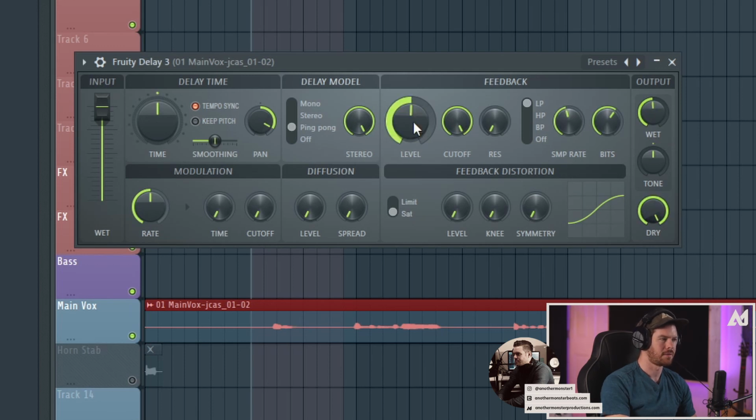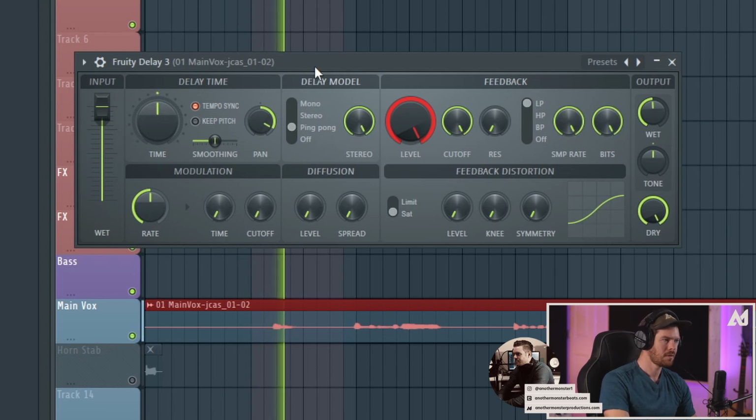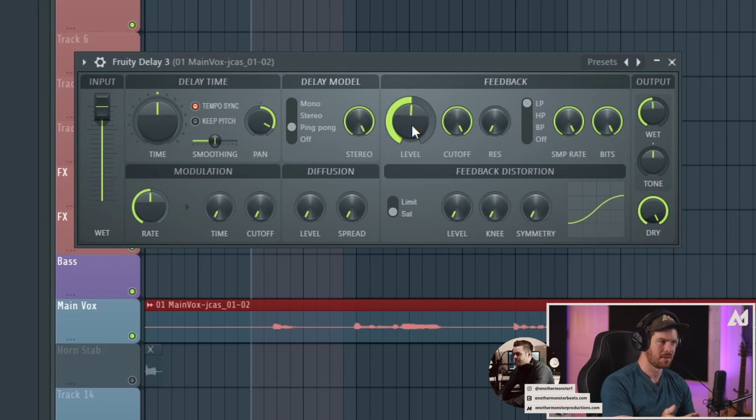And another really cool feature of this plugin is that the level actually goes up past 100%. So I can go up here, this is 100%. And then once it starts turning redder, we're going above 100%, goes all the way up to 125%. And what this actually means is that the volume is going to continue to get louder and louder as the delay tails keep going. So again, keep in mind, you can automate this. So there's definitely some really cool uses that you can come up with using that in your tracks.